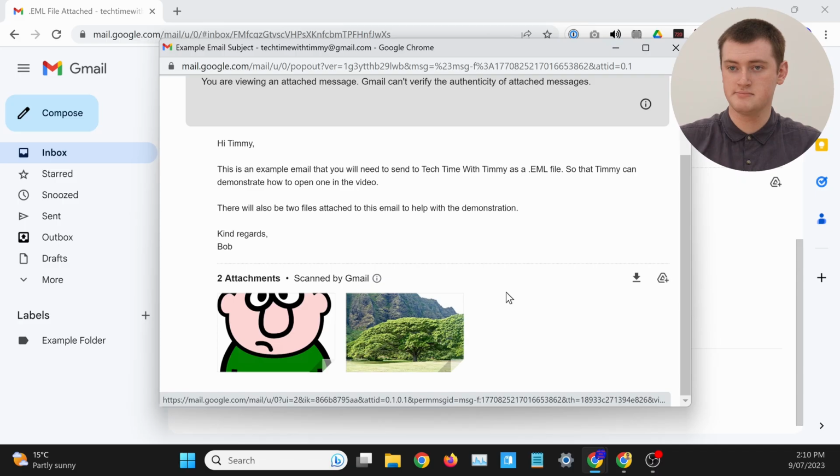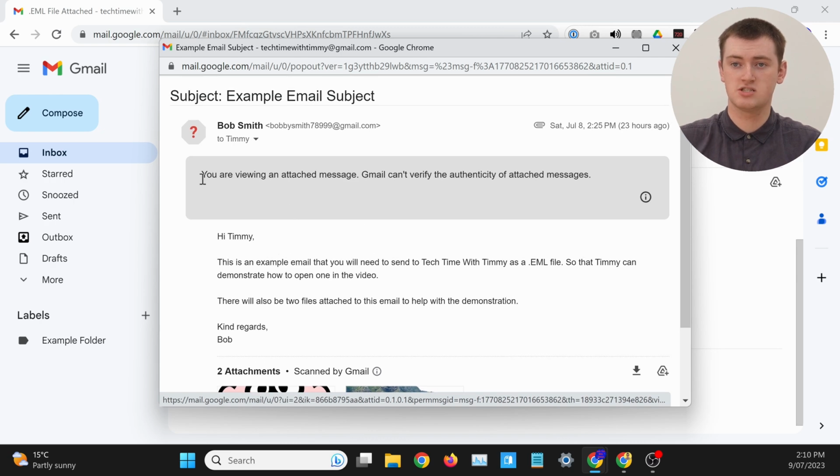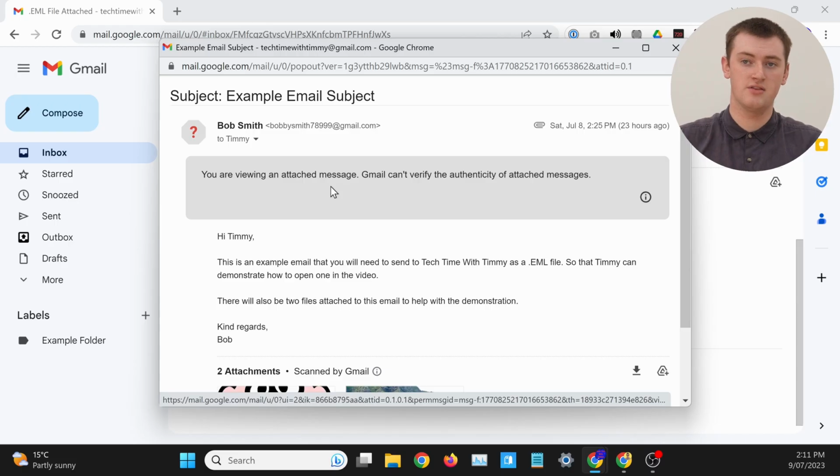And you will get this warning message here saying that Gmail can't verify the authenticity of the email because it's an EML file, because it is actually possible to create a fake EML file that was never actually sent as a real email. So Google can't guarantee that this sender address actually ever sent this email, but that's not really a big deal. And that's really all there is to it.